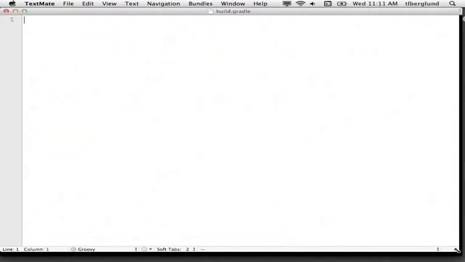I'm going to be doing this just as a text file. No tooling yet. We'll see if we can introduce maybe Eclipse or IntelliJ IDEA a little bit later. But right now, we're just going to be playing with some basic tasks in a very simple Gradle build file. Now, the most simple Gradle build I could possibly think of would look like that.